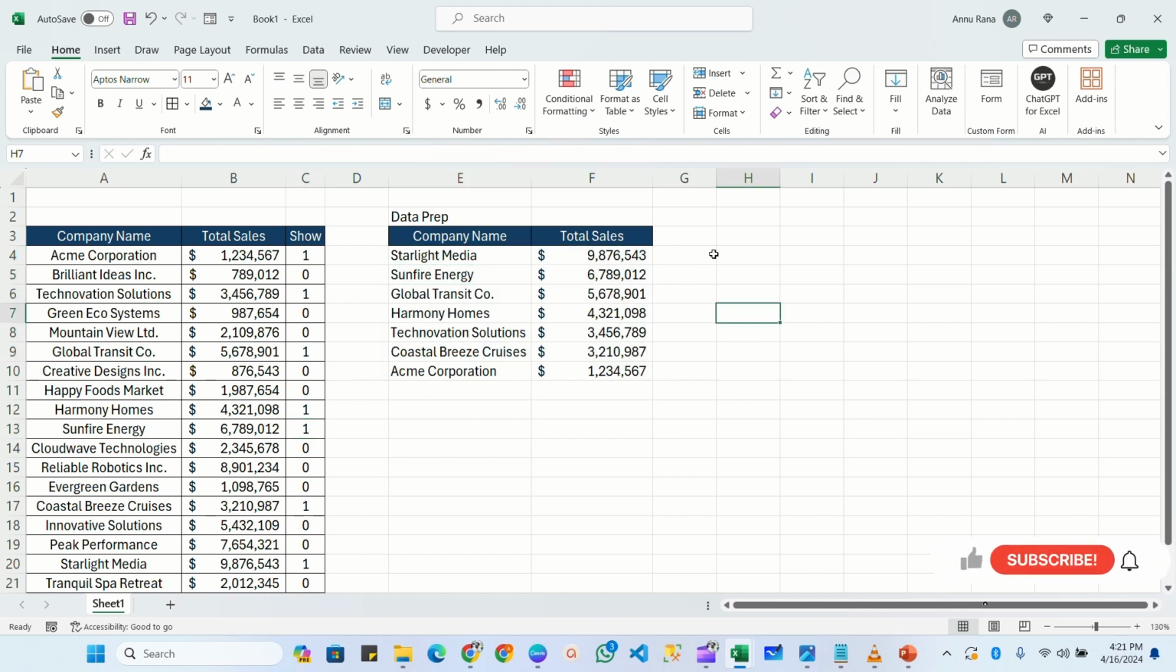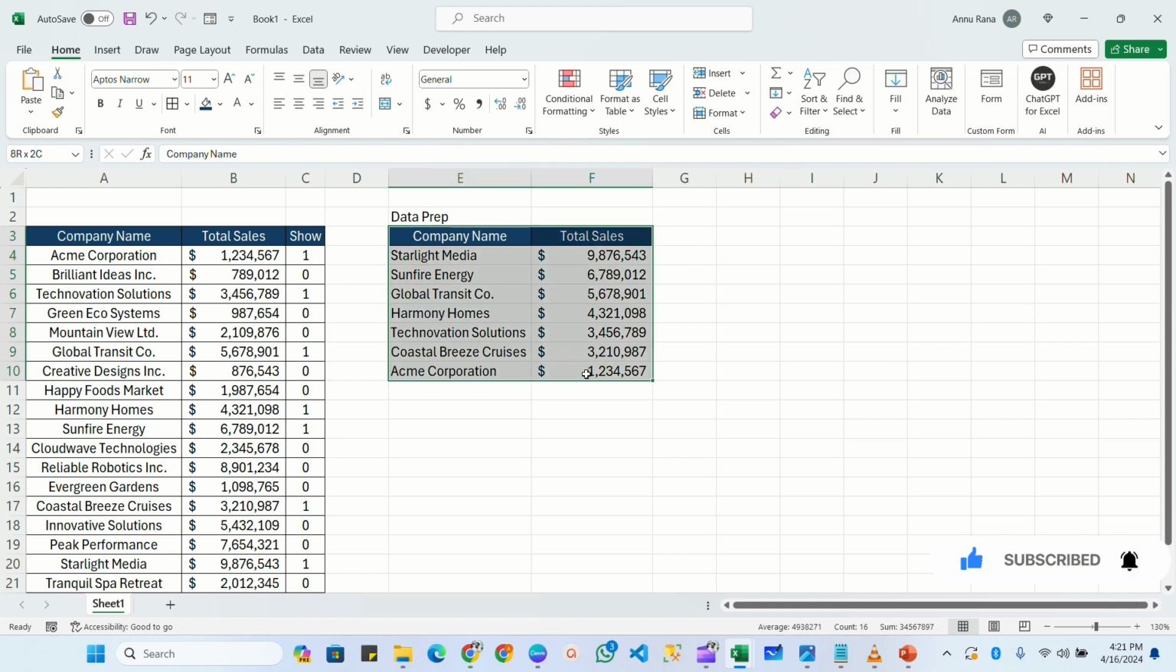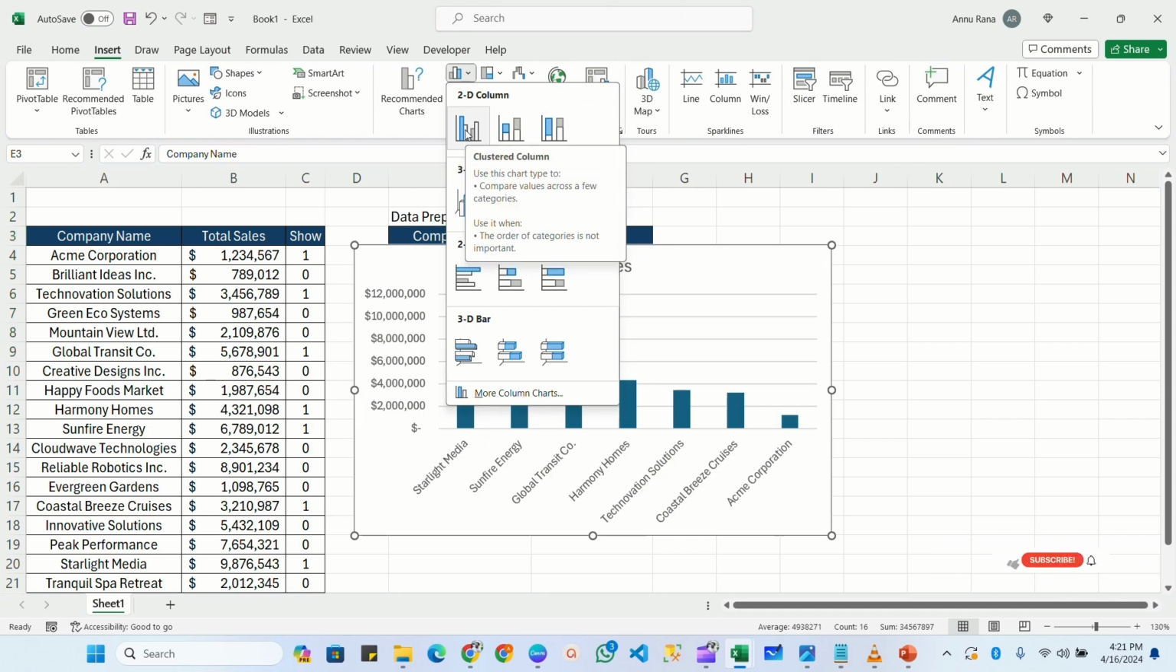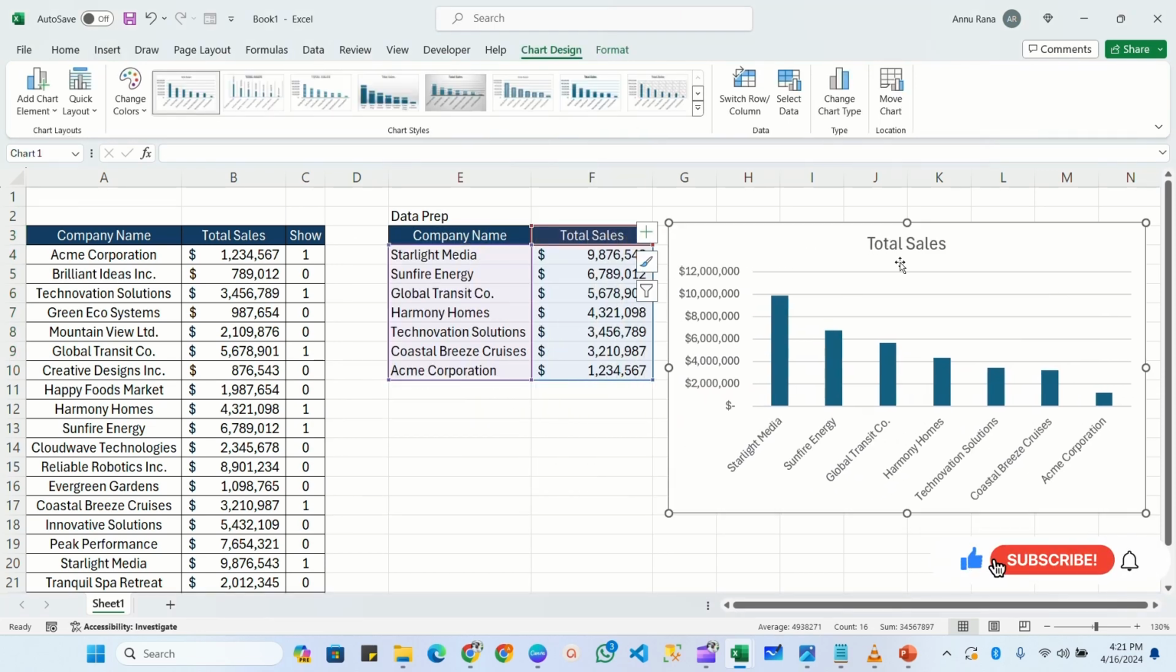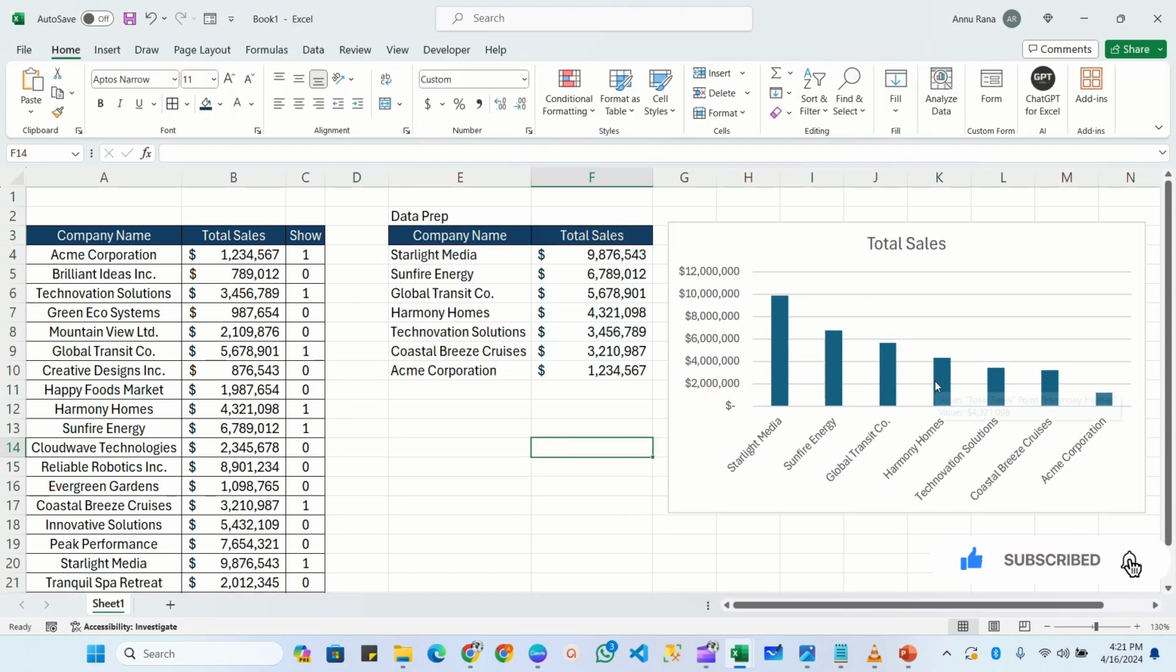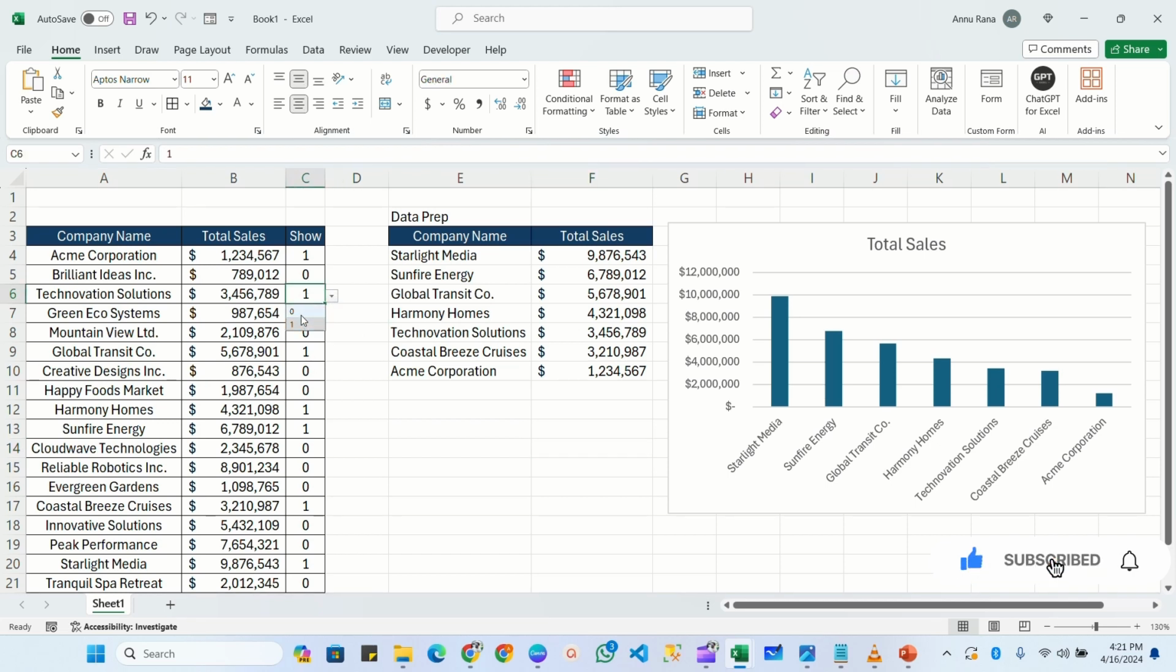Now we are going to insert the chart. To insert the chart, we will simply select the data, go into the Insert tab, and click on Insert Column Chart. So I'm using this one. Okay, now it has been created, but let me check whether it is working dynamically or not. Let's suppose I have removed this one.